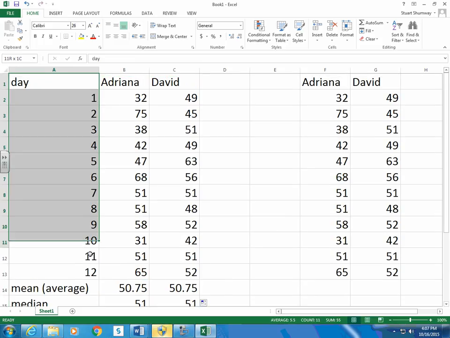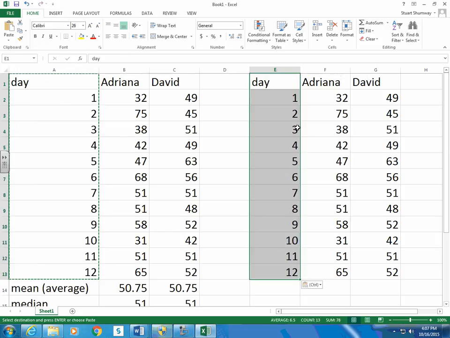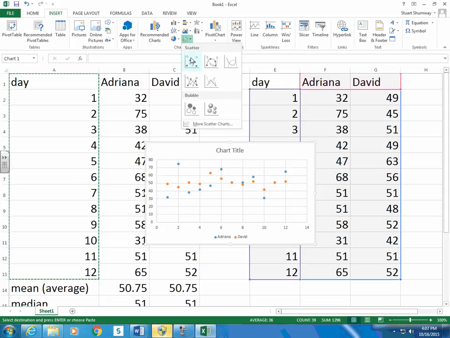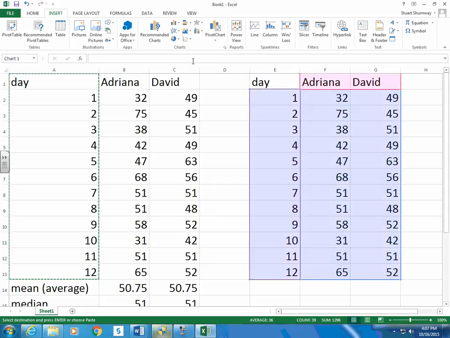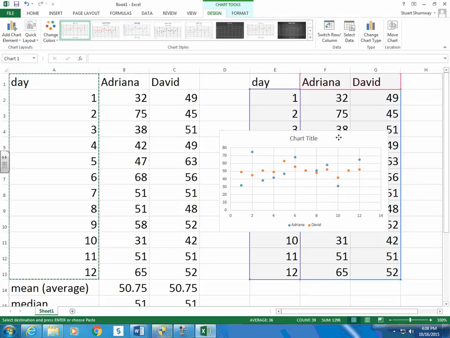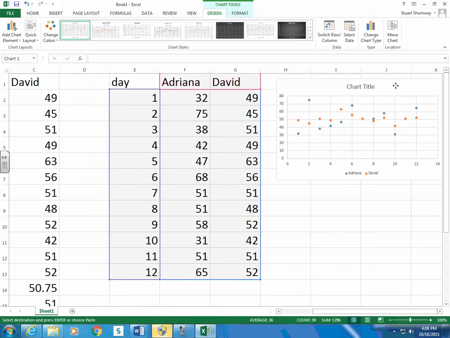I probably should have copied over the days, so I'm going to copy the days and put them over here. And now if I click on day and drag and hold the button down until I get to the lower right and I let go, I'm going to insert a scatter plot. So I'm going to click on that and it's going to say, well, what kind do you want? I don't want the lines connected, so I'm just going to do the random points. So here's what I have now. Well, that's kind of over the top of my data, and I want to do some things with it later on.